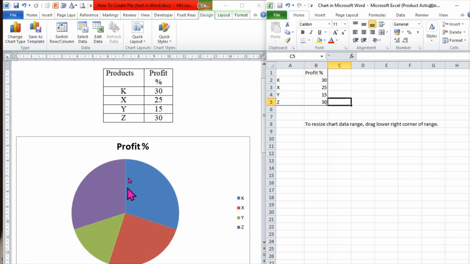Okay. So this is our pie chart. As you can see here, we have a legend on the right edge. The blue color shows profit from product K, the red color indicates the profit from product X, this green-like color indicates the profit from product Y, and finally this one is product Z. So we can make our pie chart more attractive by modifying it. To do so, first you can simply expand the Word window.